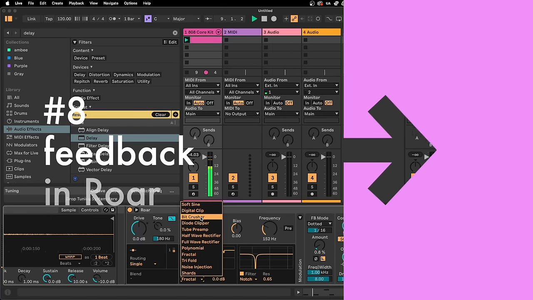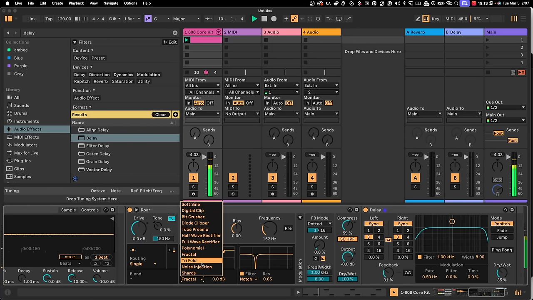Number eight, try feedback in Roar. Roar is worth its own look. It's a really great coloration tool, wave shaping tool, distortion. It's capable of lots of different features, but I'm especially fond of the feedback mode and particularly the fact that it can be time synced. So you can set the amount and then also set synced time so that your distortion effects are synced up to the clock. Lots of interesting possibilities there.